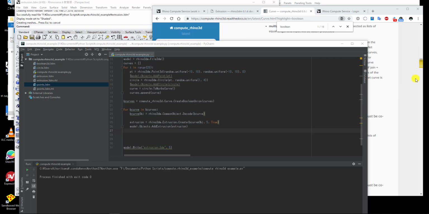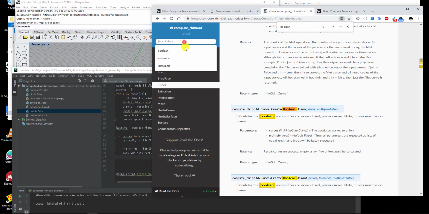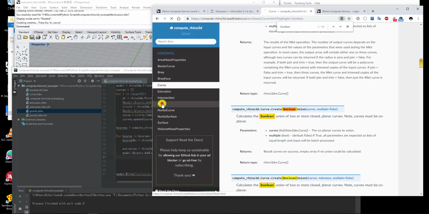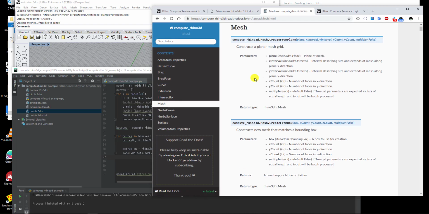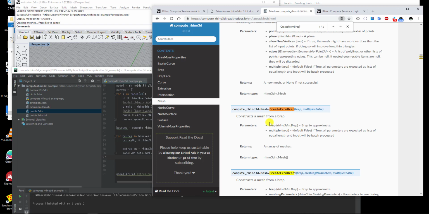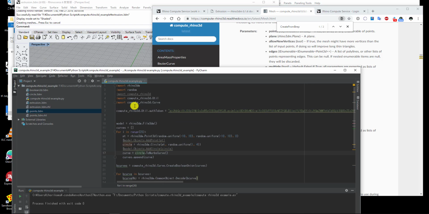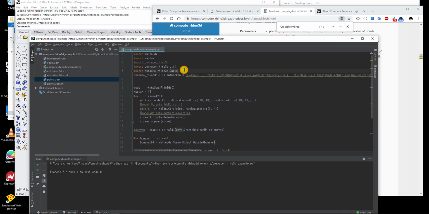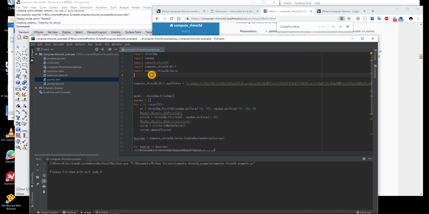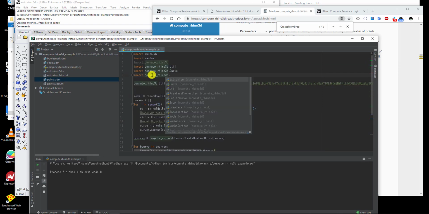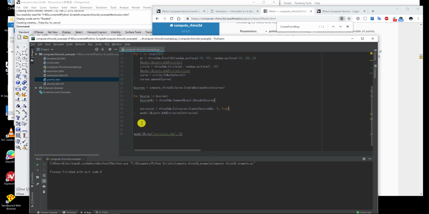So in order to convert the brep to mesh, let's go to the compute.rhino3d and search for mesh. Go to the mesh, then I think there's a function create from brep. Yeah, here it is. Now let's use this to convert the brep to mesh. So first I'm gonna import compute.rhino3d.mesh, then go back here.